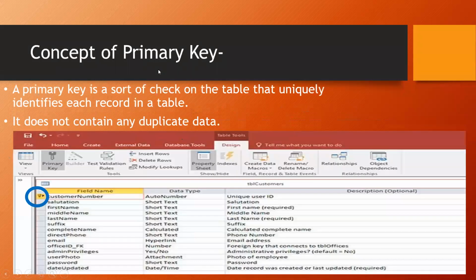Next is, beta, the concept of primary key. Now, as you can see here, one thing I have highlighted already. This is the primary key. Primary key is basically a sort of check on the table that uniquely identifies each record in a table. It does not contain any duplicate data. That means primary key will be that column. When I'm saying key, that doesn't mean there will be something like lock and key. It's just that field, that column of a row.